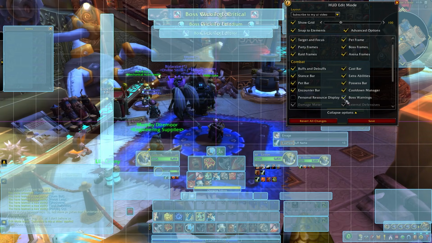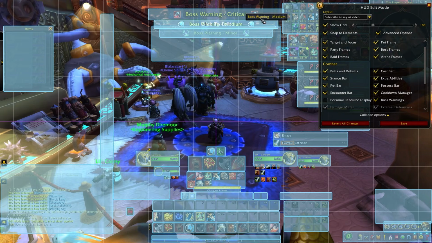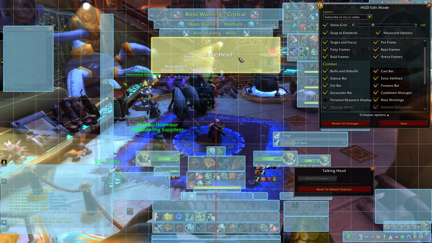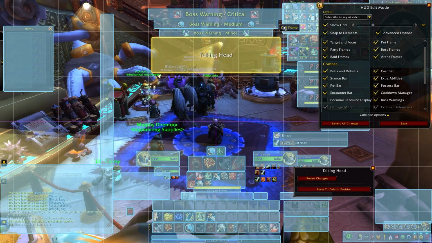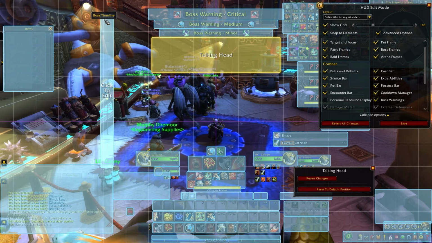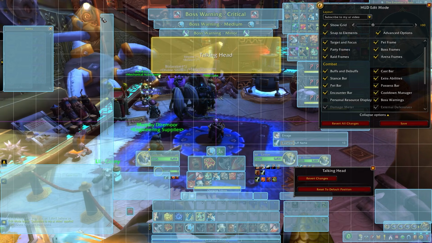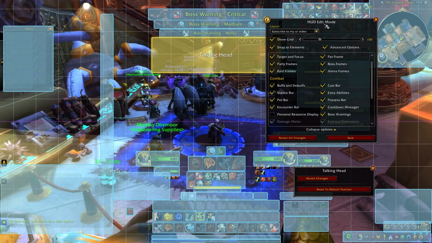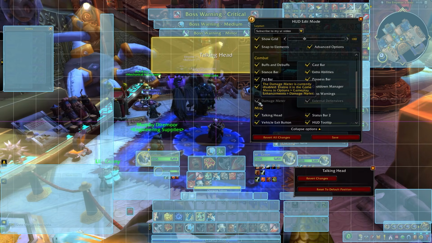Boss warnings, however, is a very, very useful thing to have in-game. This will prevent you from dying in-game quite a lot. So always make sure you have that enabled, especially if you plan to do raiding. This boss timeline on the side here will tell you when important abilities are coming, and this will give you a pre-warning to move out of the way or to do something that your character needs to do to react to that mechanic to survive or help defeat the boss. So make sure that is activated.